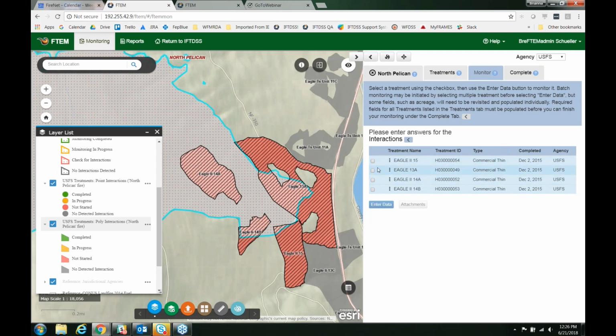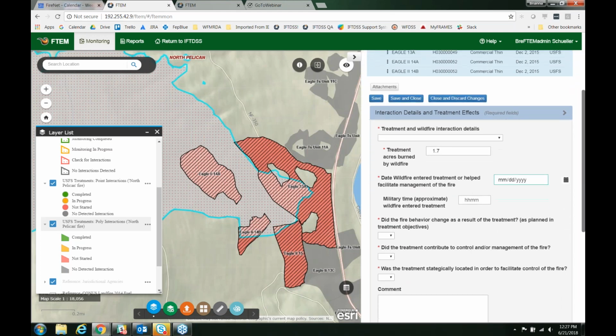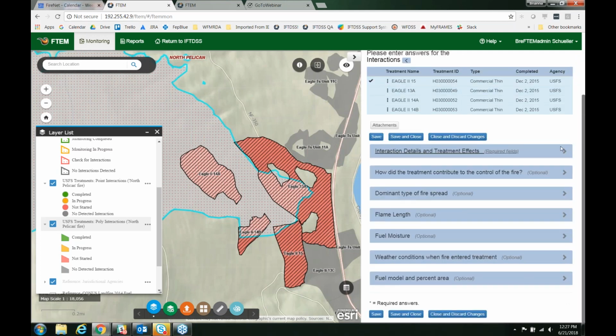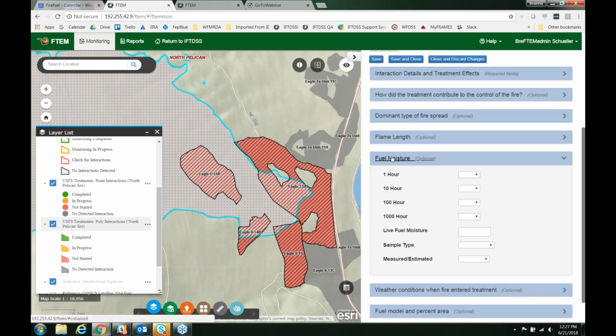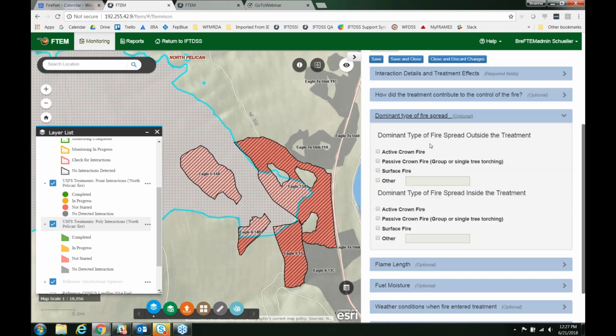So you can do these as individuals, or you can do batch monitoring. You could select one at a time, and I'm going to click this top one, and I'm going to click enter data. And now I'm going to get the whole assortment of FTEM questions. And for those of you who worked with the legacy FTEM, these are all exactly the same. So if I collapse this first one, you can see that we've got all the same information that you can enter: fuel moisture, conditions, when that interaction occurred, flame lengths inside and outside the treatment, dominant type of fire spread inside and outside of the treatment. So that's all here.